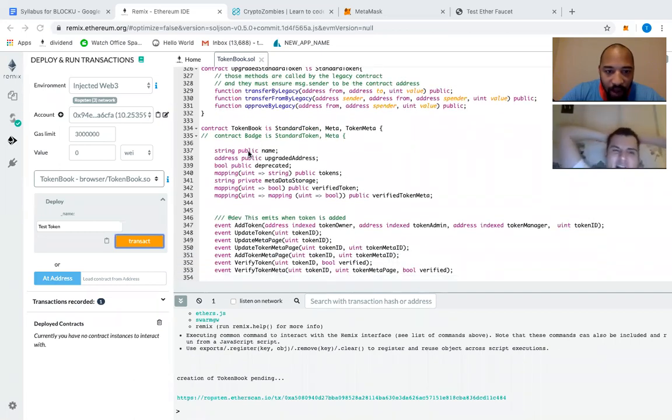There's this public string called name. There's upgraded address. I think it's definitely wise, when we get the knack of creating contracts, to prepare for a potential upgrade that has to happen. Or let's say for some reason there's a bug in the smart contract. Because the way blockchain works, once you upload some code to the blockchain, you can't change it. That's the value of it too.